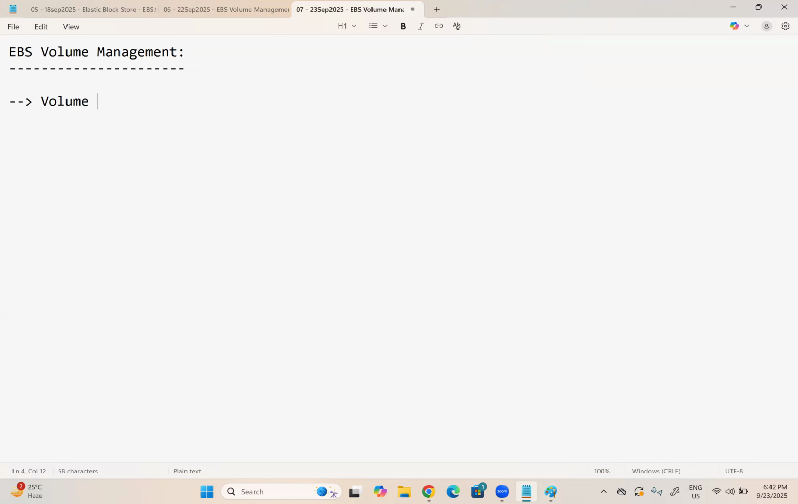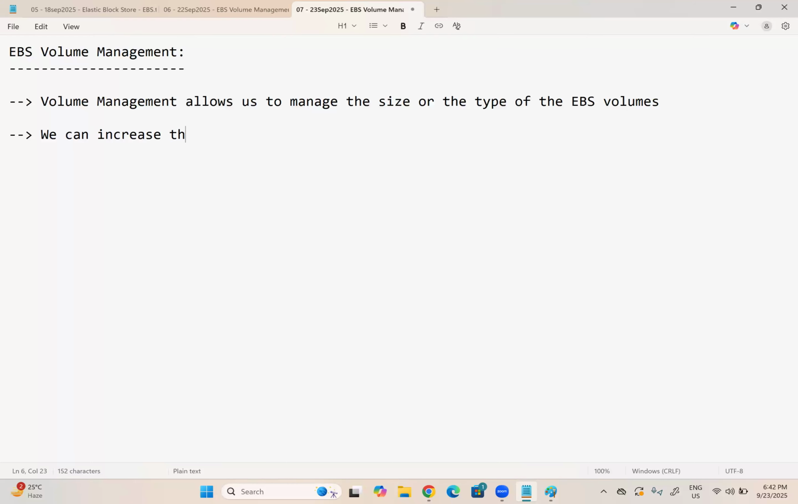So I can say volume management allows us to manage the size or the type of the EBS volumes. If you want to change the size or manage the type of the EBS volume, that is possible with the help of the volume management. So here we can increase the size of the EBS volume without losing any data. That is the most important thing.